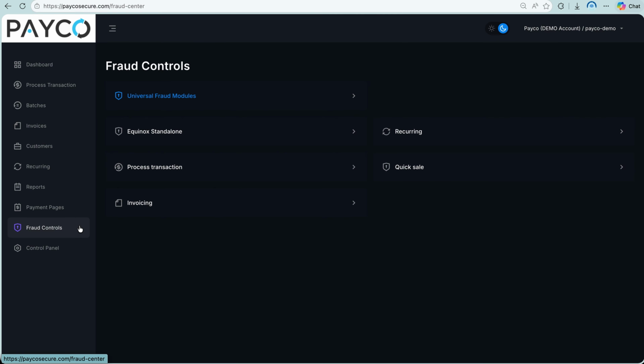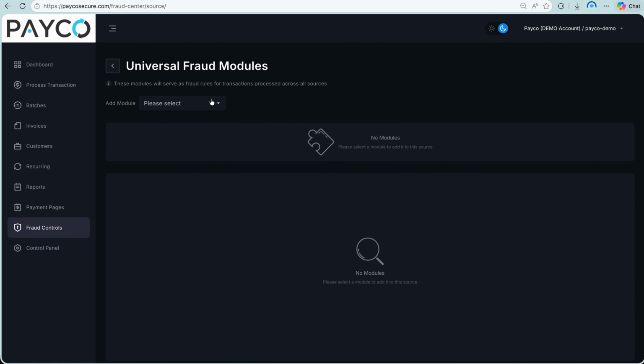Number 9. Fraud controls. Payment security is critical. Built-in fraud control modules can be added to all API sources to configure how strictly transactions are screened, whether to decline, flag, or allow certain transaction velocities or risk indicators. These tools help reduce chargebacks and protect revenue.